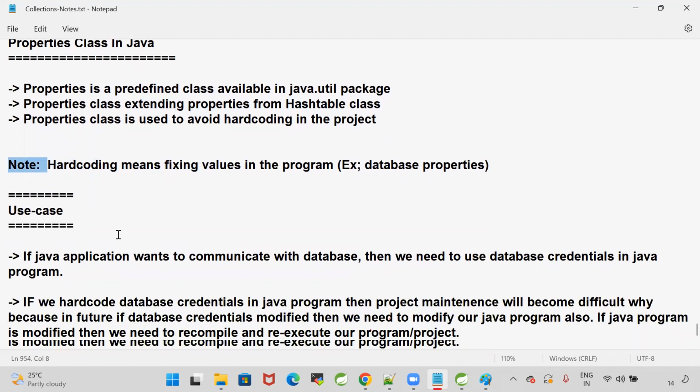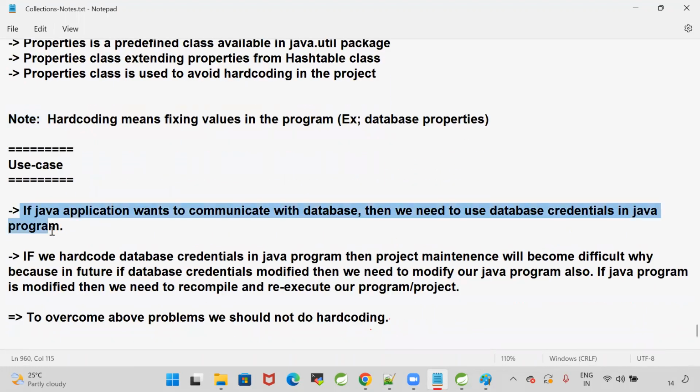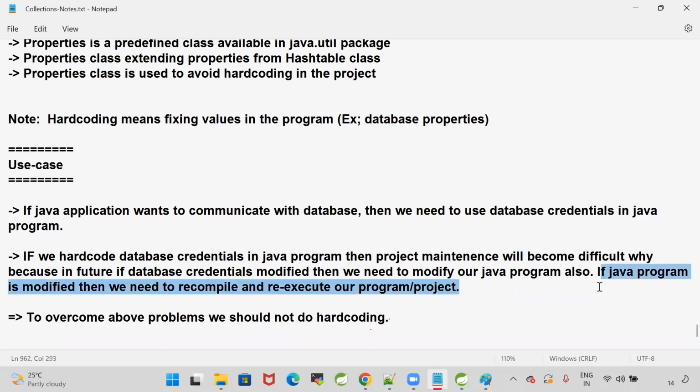Use case: if a Java application wants to communicate with the database, then we need to use database credentials in the Java program. If we configure database credentials in the Java program, then project maintenance will become very difficult. Why? Because in future, if database credentials are modified, then we need to modify our Java program also. If the Java program is modified, then we need to recompile and re-execute the project, which will take a lot of time.